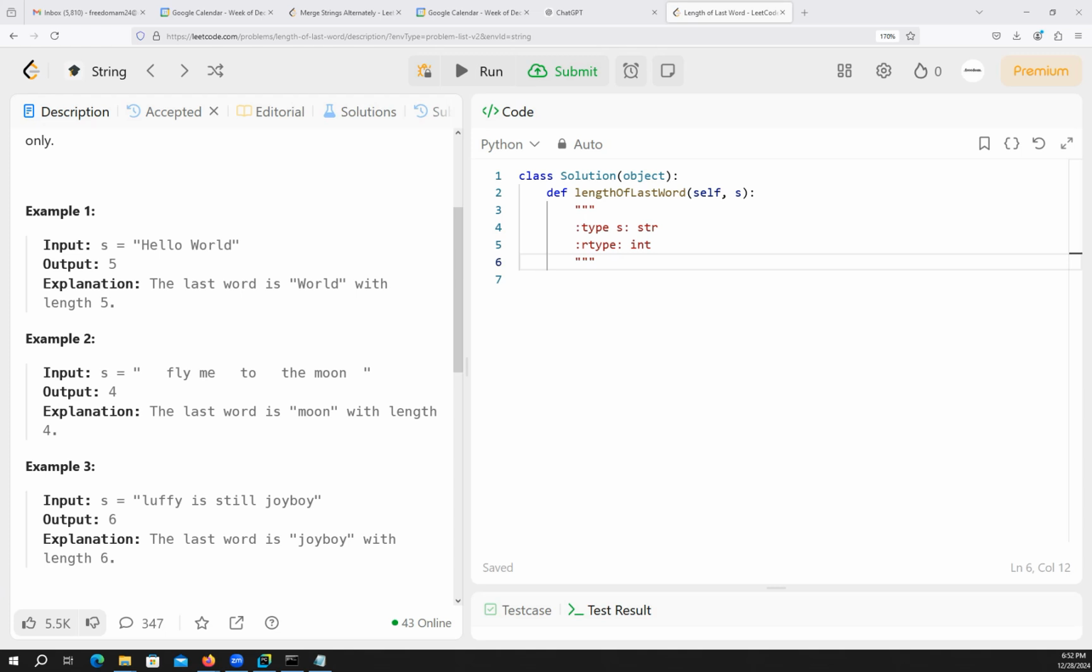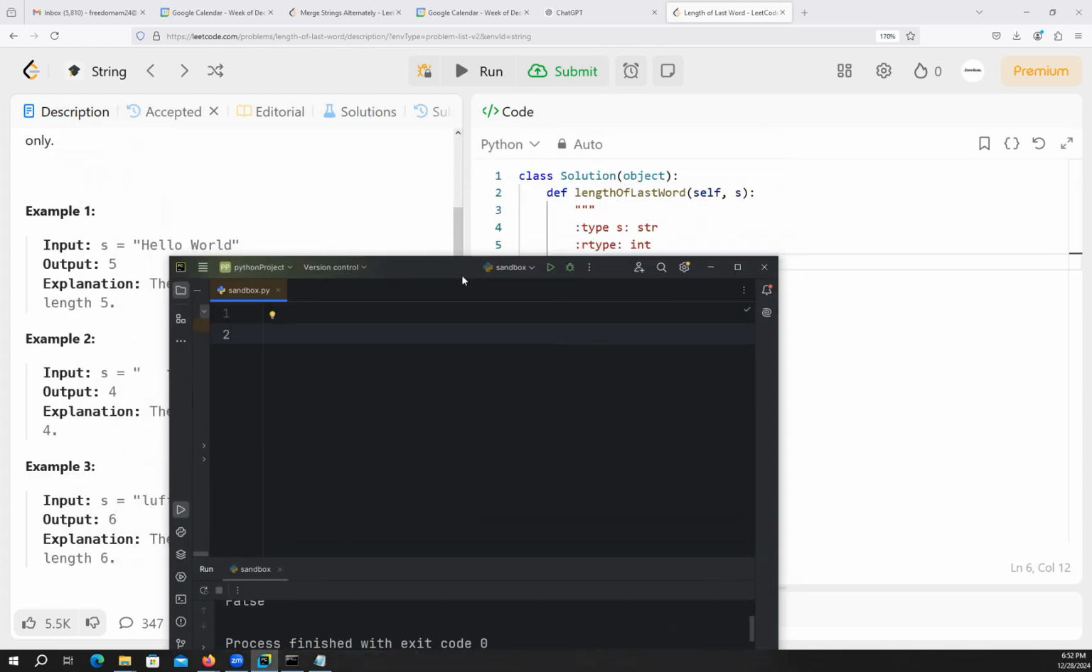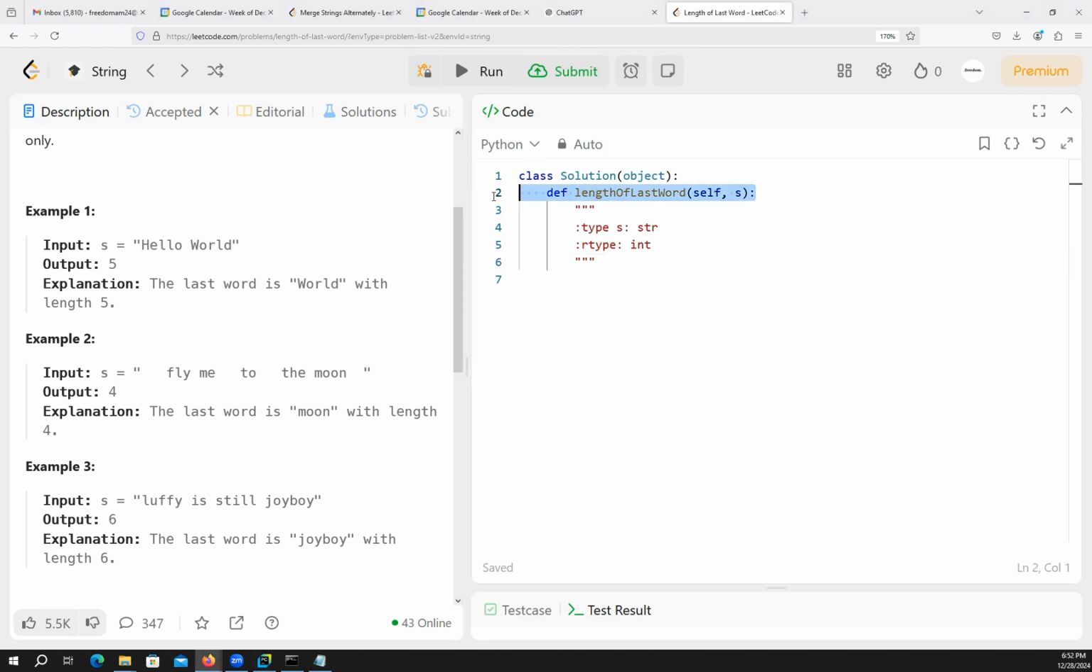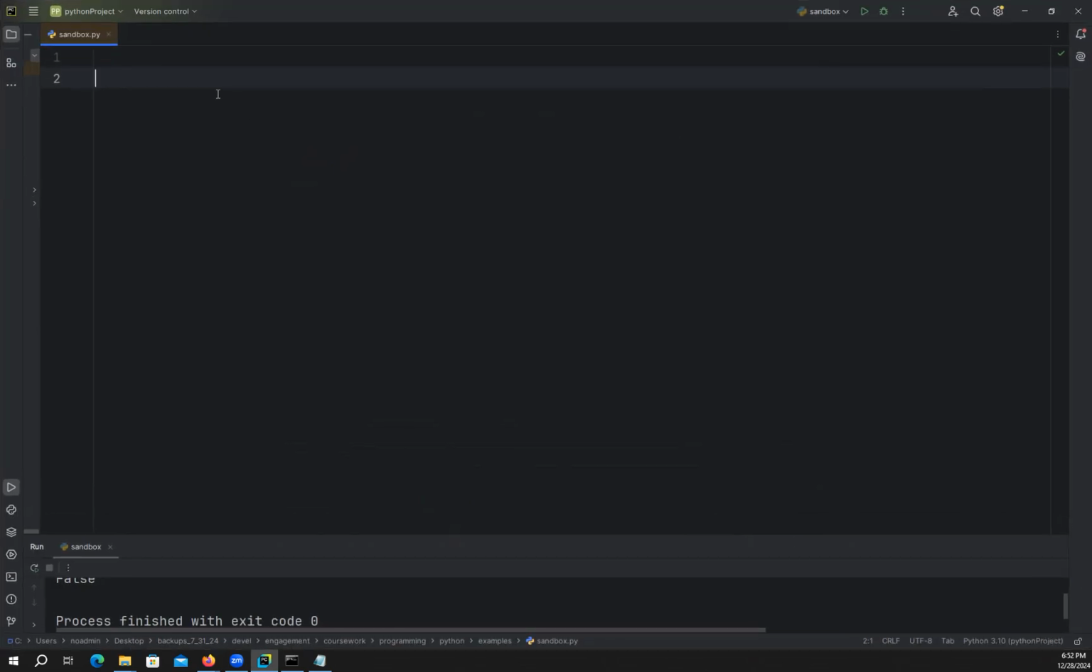So we're going to get the length of the last word of a string. And what I'm going to do is go into PyCharm and do this one. I'm going to get the header as well. All right, length of the last word. So I'm going to get words separated by spaces in a string. So really the first thing I want to do is split the string.